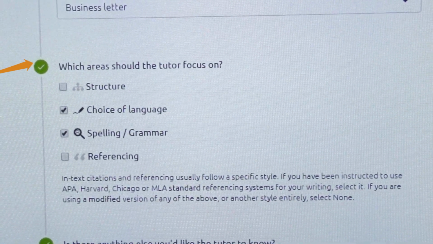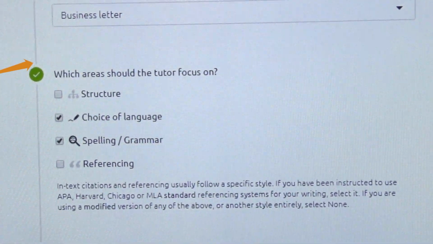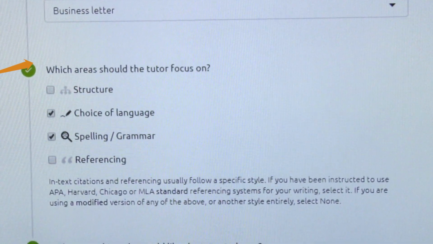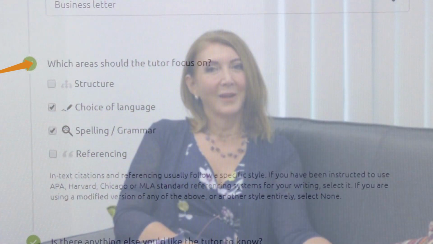And lastly, you indicate which areas your tutor should focus on. Is it on the structure, choice of language, spelling, grammar, referencing, maybe all of these? That's fine. And remember, Studiosity's English writing feedback is for any course, any assignment, because the focus is English writing and not content.